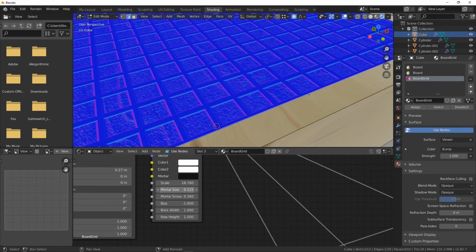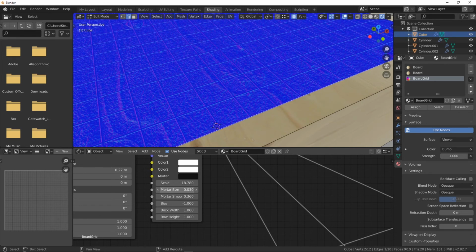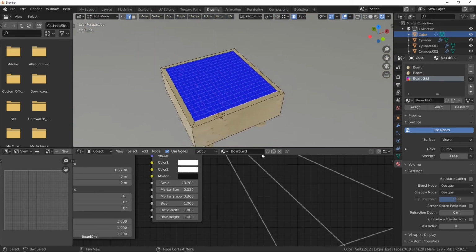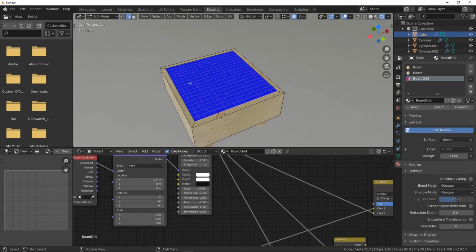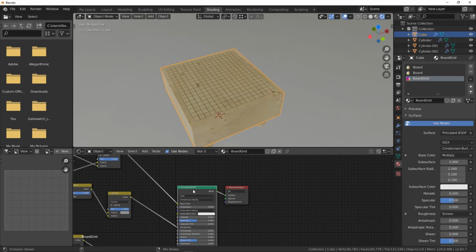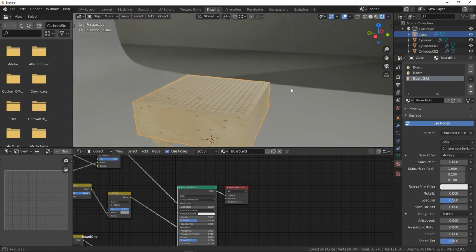I can change the size of the mortar and things like that. I have quite a lot of control by doing that procedurally. For example, if I'd gone into Photoshop and just applied a grid on top of a wooden material, I wouldn't be able to do any of that. Let's go back to object mode and just show you that there.